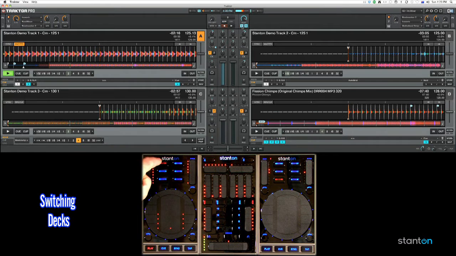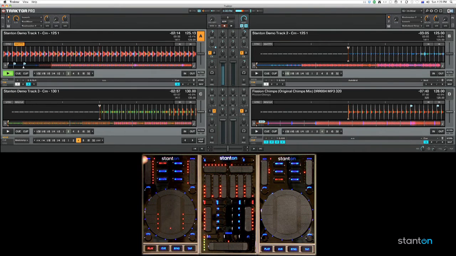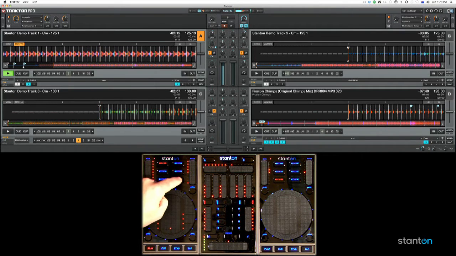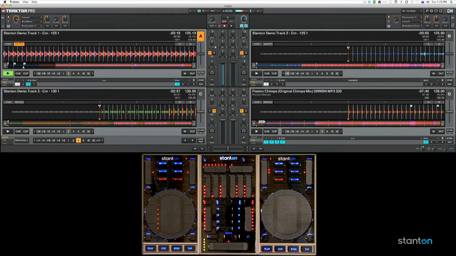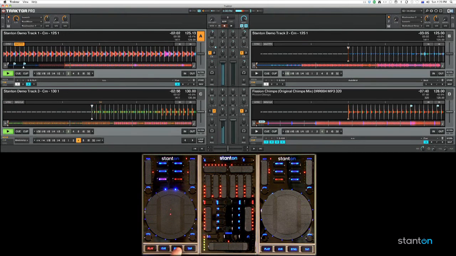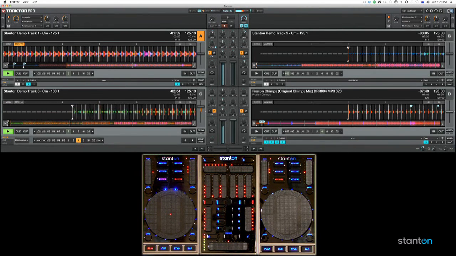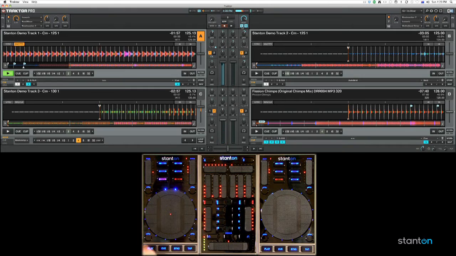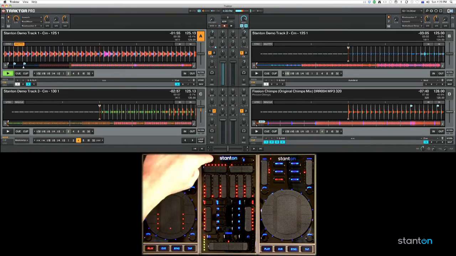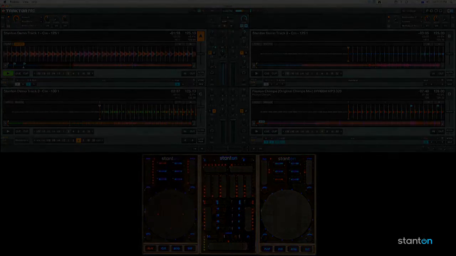Traktor Pro 2 has 4 virtual decks that you can mix from, so to switch between these decks, you use the deck button located here at the top of the SCS3D. This will change the deck selection from A to C or B to D. To change the mixer deck controls, use the deck switch button at the top of the SCS3M.